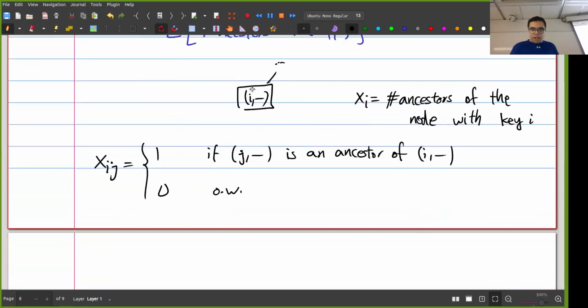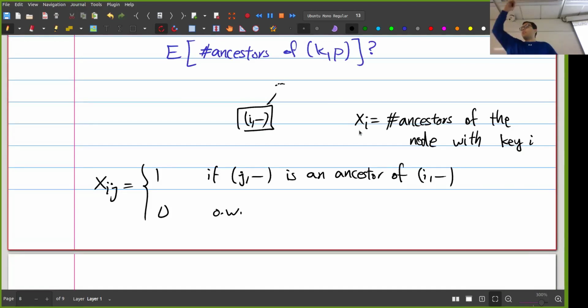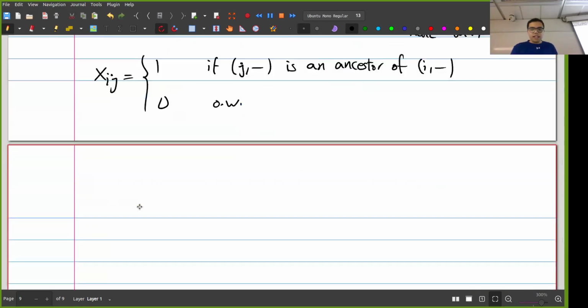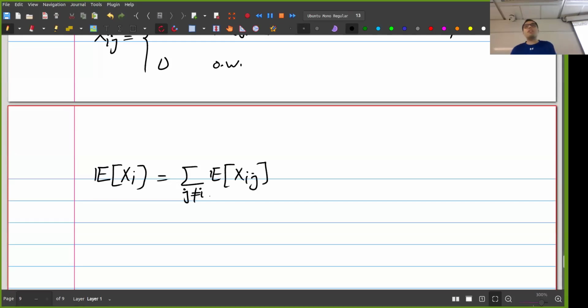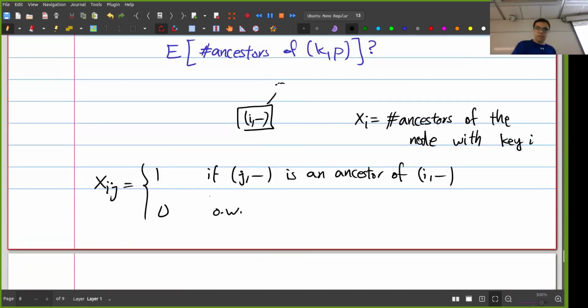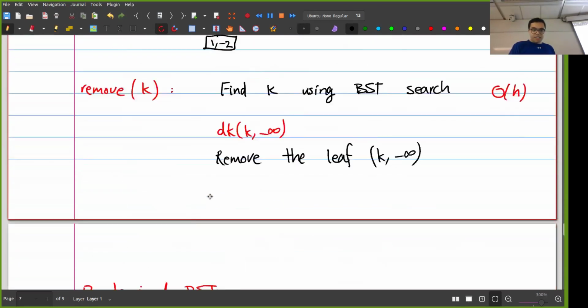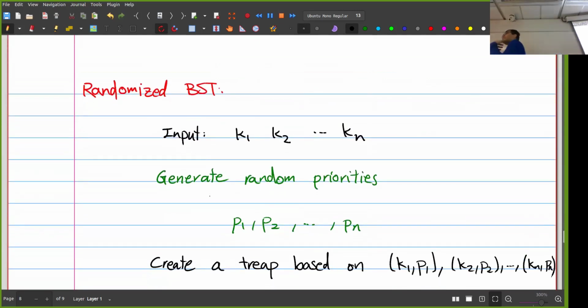Now, what do I want to find? I want to find the expected value of xi, which is the number of ancestors of I. But xi is just the sum of all xij's. So the expected value of xi is just the sum over all j, of course j should not be equal to I, of the expected value of xij. But the expected value of xij is the probability that j is an ancestor of I. So if I'm creating this randomized binary search tree, giving random priorities to all the nodes, I'm asking you, what is the probability that j just happens to be an ancestor of I? This is the exact same question that we asked for quicksort.